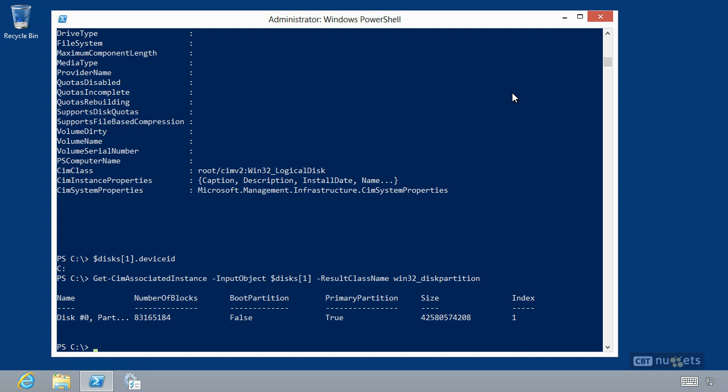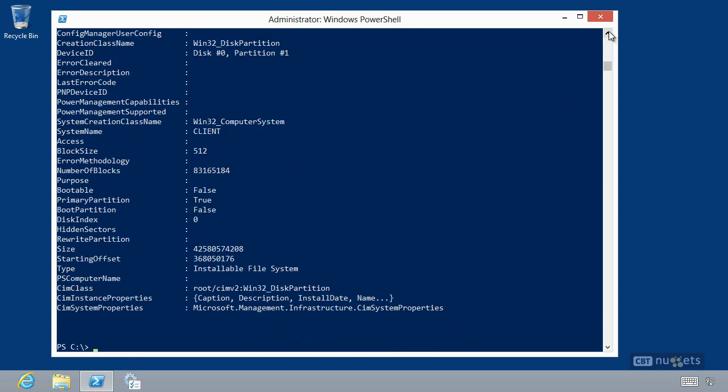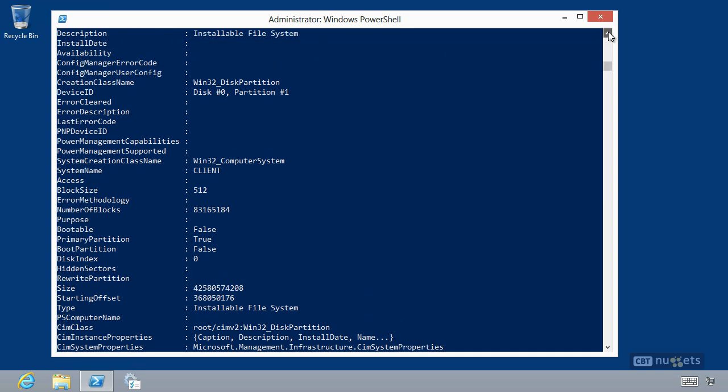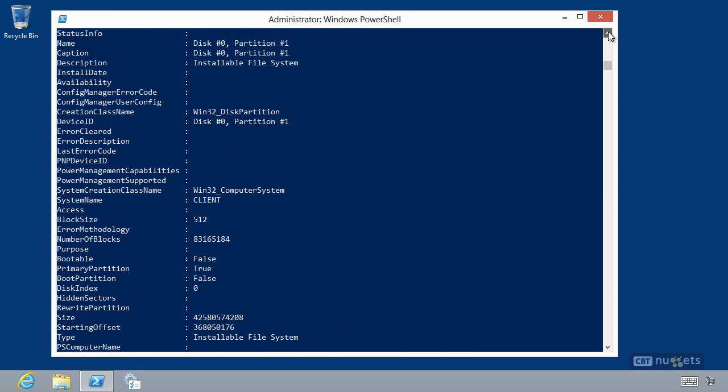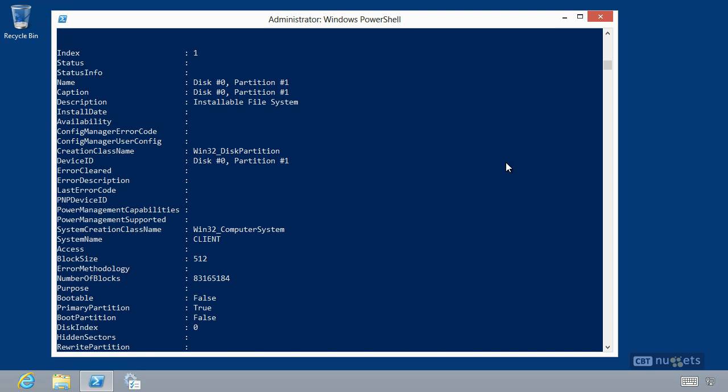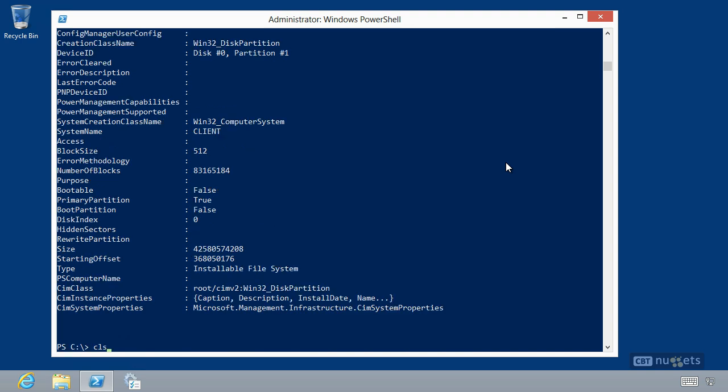This is telling me that that logical disk is on disk number 0, and if we expand this out, let's pipe it to Format-List *, so we can see all the information. It's located on disk number 0, partition 1. That's where this logical disk comes from. So it's, again, a neat way of just pulling out different bits of information.